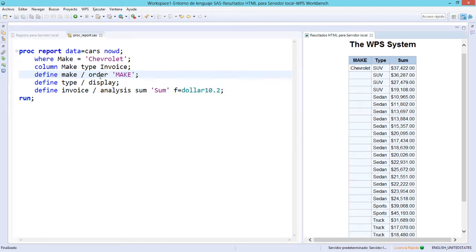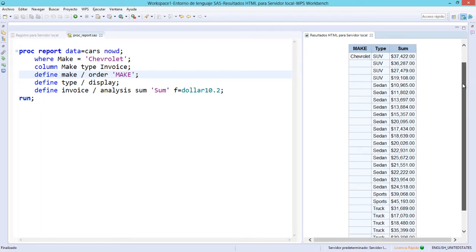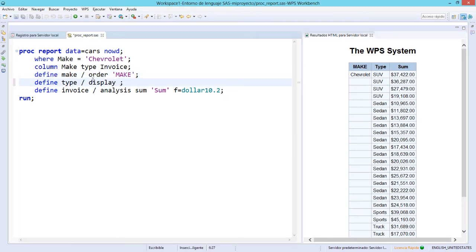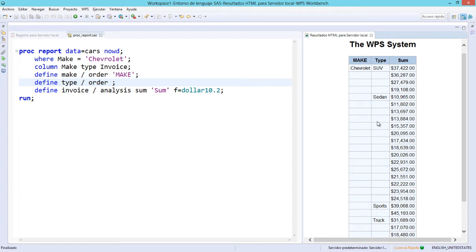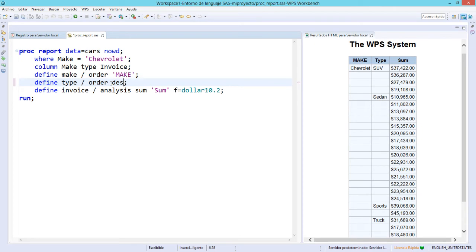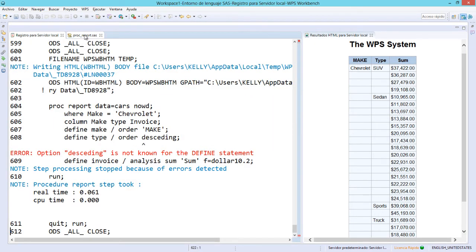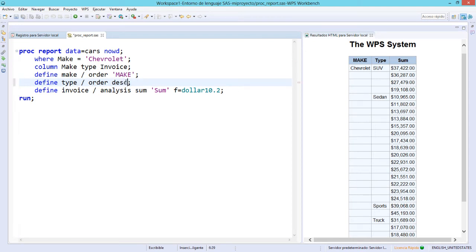The ORDER usage, of course, will order the variables. In this case, for make, since we just have one value, it will not change much. It will just suppress the values so as not to repeat the same value for every single observation. But if we use ORDER for the type variable, then we're gonna have this report, and by default SAS orders them ascending. If we want to change it to descending, it's as simple as specifying DESCENDING, but with the right spelling. Sorry about that.